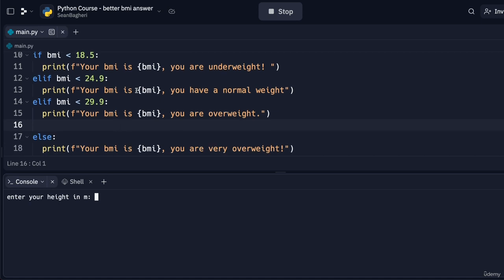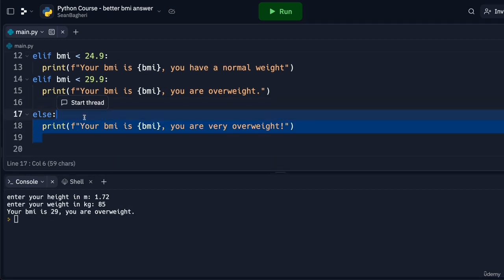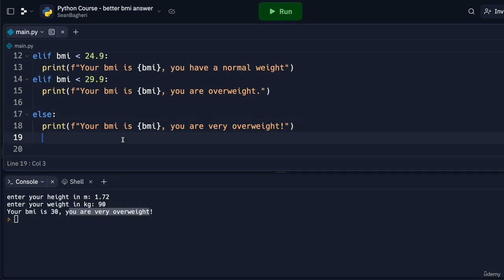So let's go ahead and run this. I'm going to say 172. Let's say I'm going to put like 85 kilograms. So it's going to say your BMI is 29. You are overweight. Let's actually try to get over. I want to display this message. All right, so let's do one more time. 172, I'm going to say 90. And there you go. Your BMI is 30. You are very overweight. So that would be the rest of it.